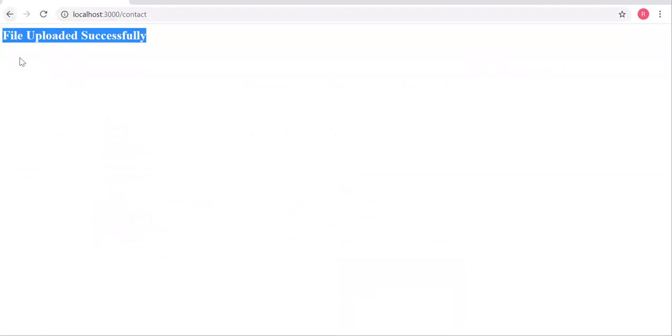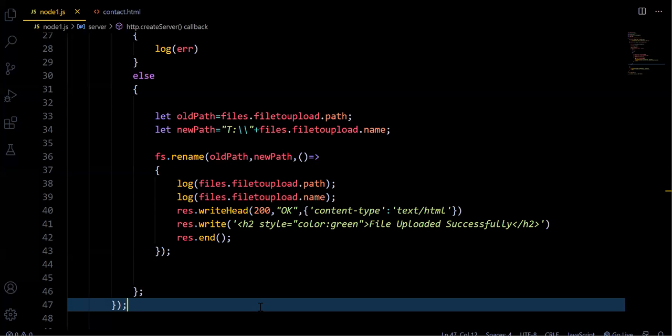Moreover, here I want to give one confirmation to the end user. Not only this message file uploaded successfully, I want to even display the name of the file and the location where it is uploaded in the machine. So we can handle that.